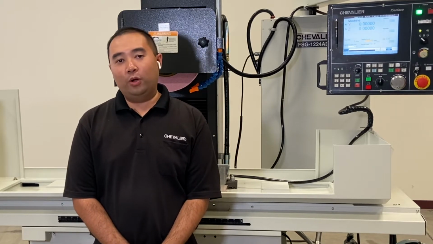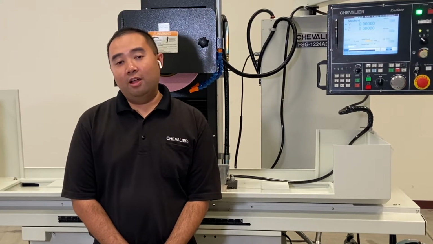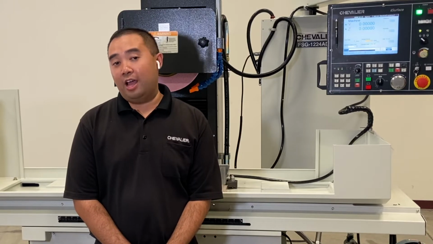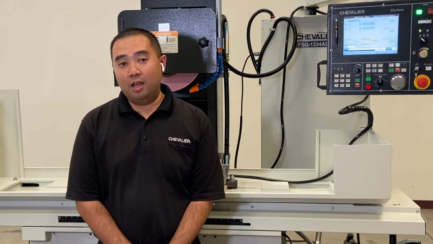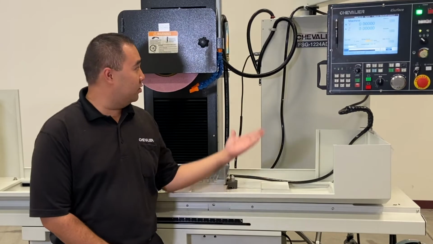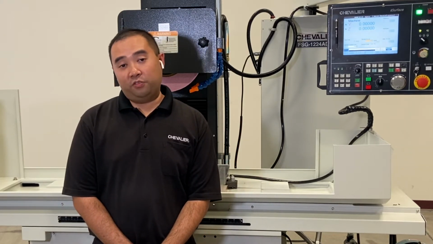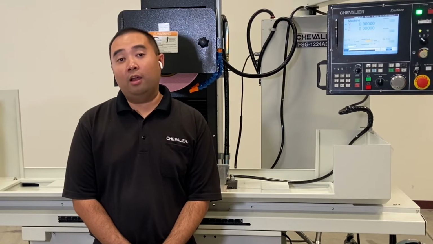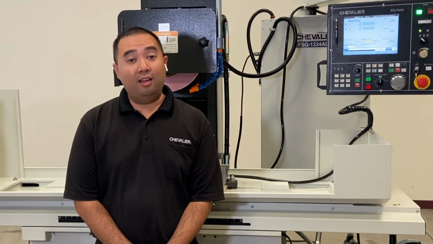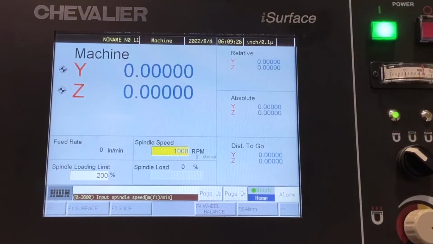And today, we'll be going over the iSurface control. The iSurface control can be found on our FSG 84 series machines. Today, for our demonstration, we will be using the FSG 1224 AD4. The iSurface control can be found on all of our 84 series machines. Let's get started. In this video, we'll be covering the control screen.